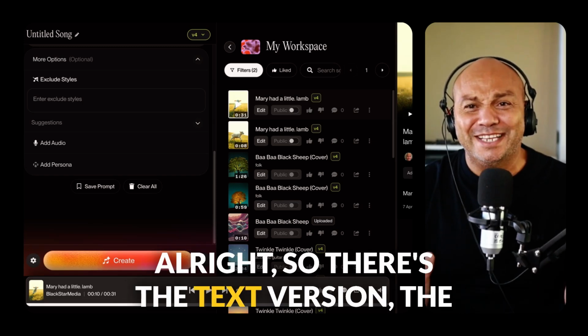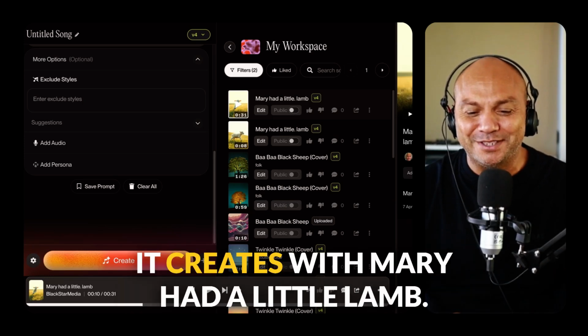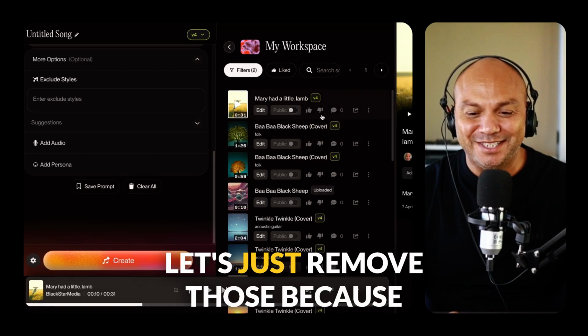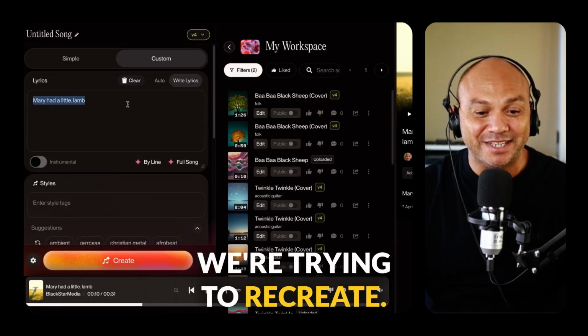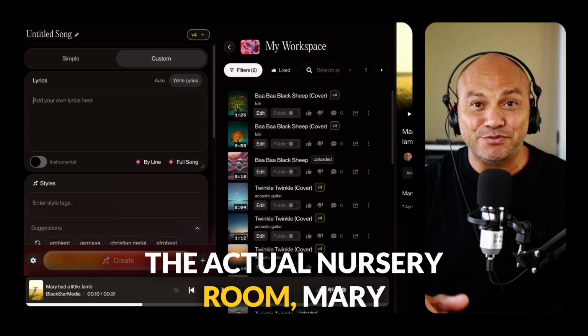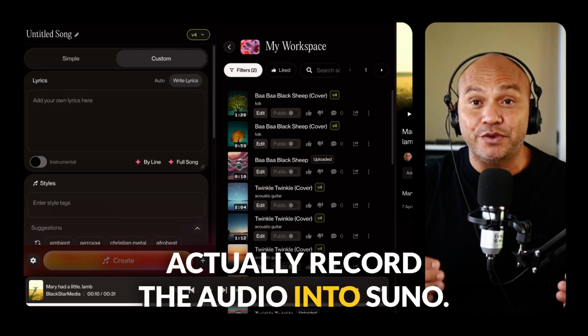Alright, so there's the text version, the prompting of text into Suno to see what it creates with Mary Had a Little Lamb. Let's just remove those because they're not exactly what we're after. We're trying to recreate the actual nursery rhyme, Mary Had a Little Lamb. So for us to do that, we have to actually record the audio into Suno.